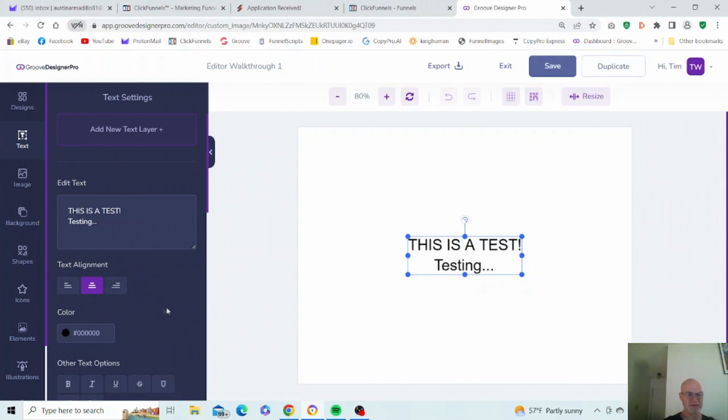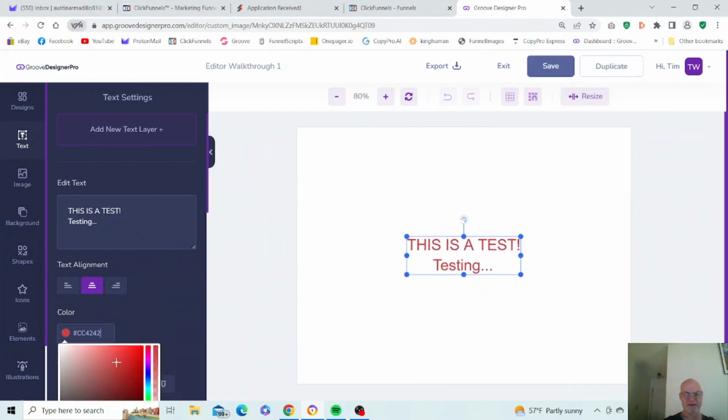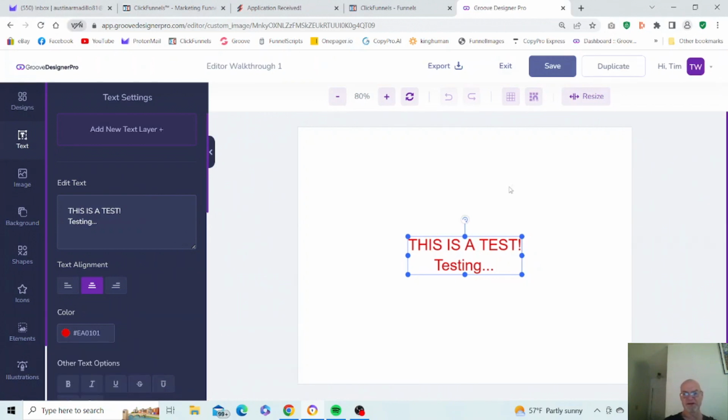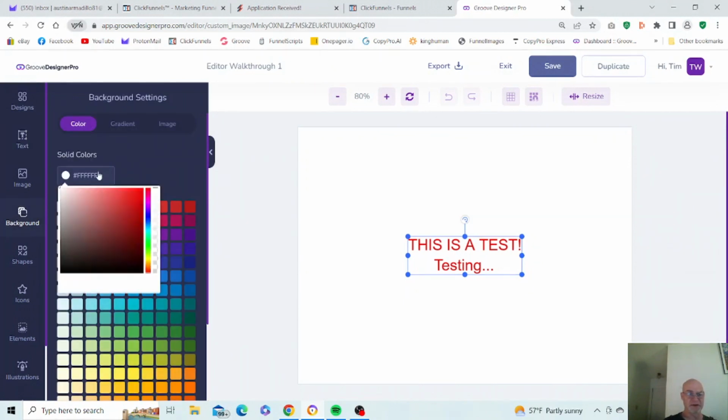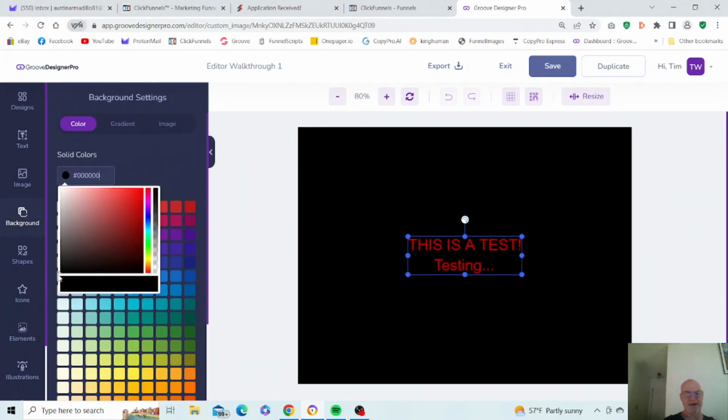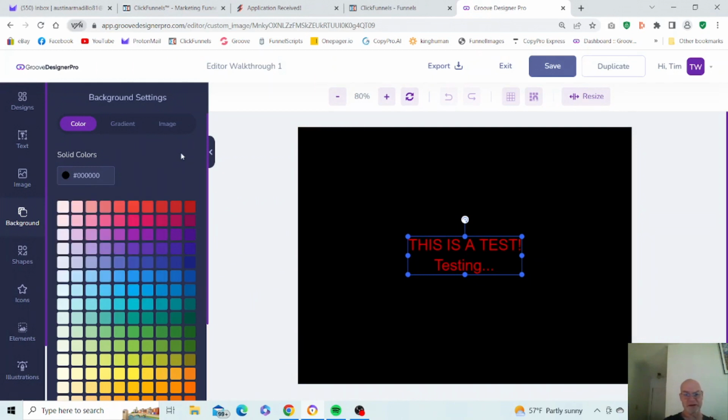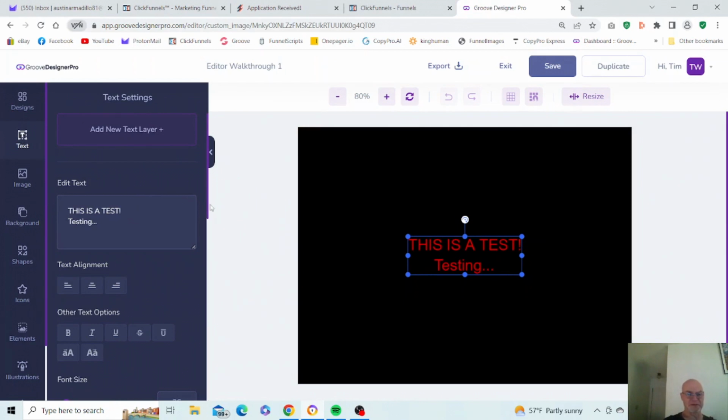All right, the other thing we can do is change the color. So let's change that to a nice red color. Okay, make it a little distinct. And as a matter of fact, we're going to take a little detour here and make the background black, so it all stands out pretty nice. All right, let's go back to our text. It's going to take us back to where we were.